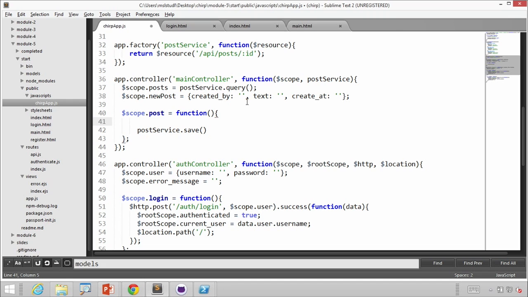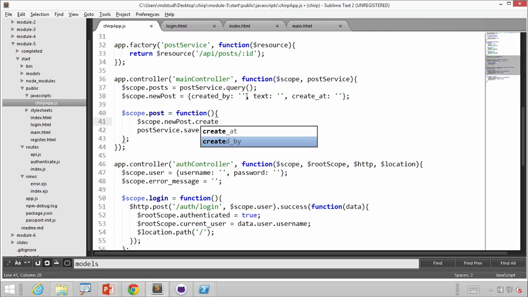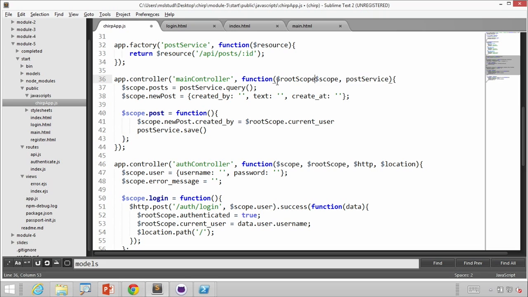Since we are using our current user instead of actually having someone type in their name, why don't we set the created by to the current user? So let's do that first before we call anything. We're going to say scope.newPost.createdBy, and we're going to set that to the root scope dot current user. We want to make sure to actually add the root scope in here as a dependency.